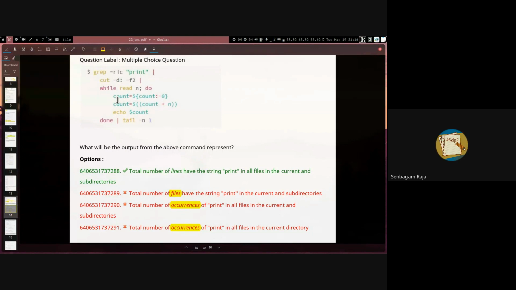Could you explain the count command after a while, the first one? I'm not able to follow this.